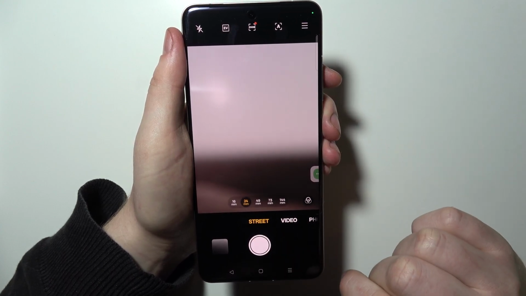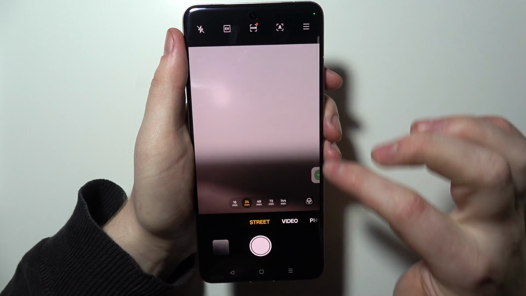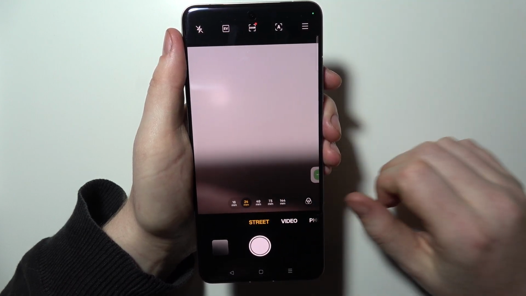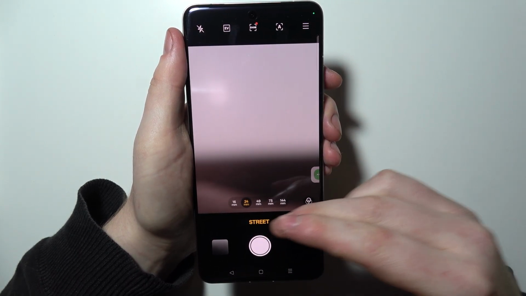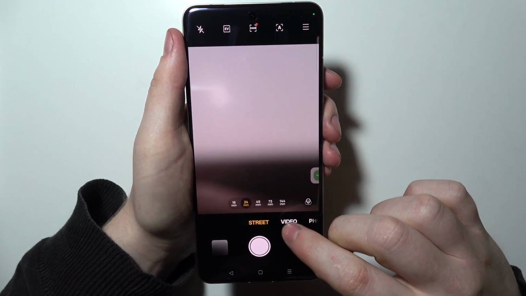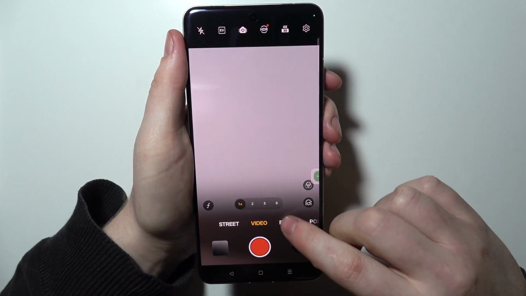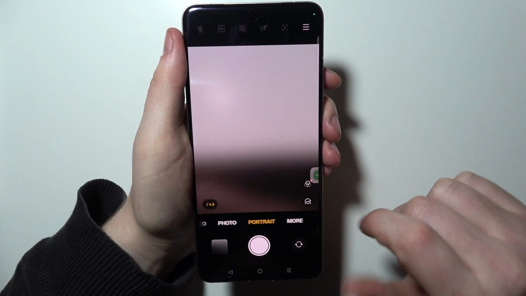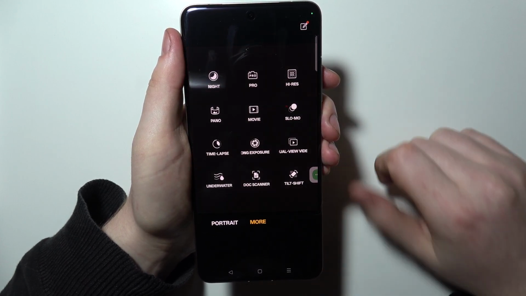So first one on the left is a street. Keep in mind that each of those modes have different settings on the screen, so you can check them out as well. Then there's the video. Then there's the photo. Next is portrait. And then we can enter more.